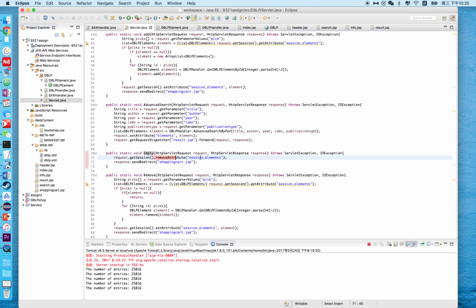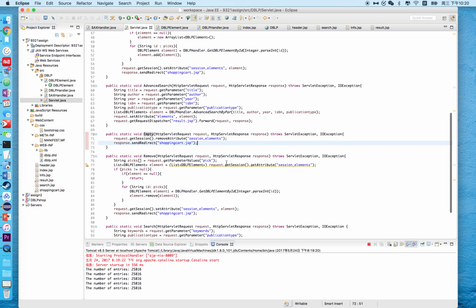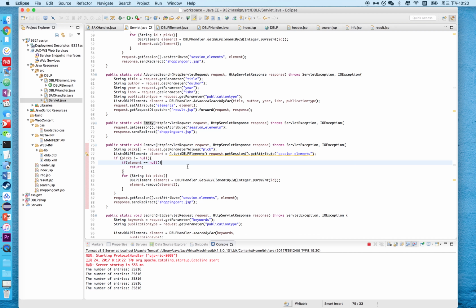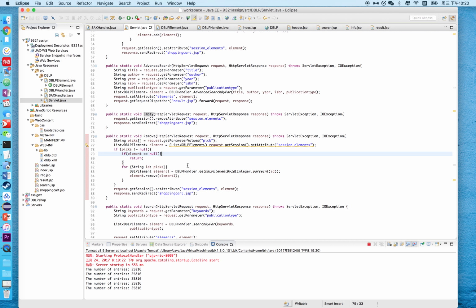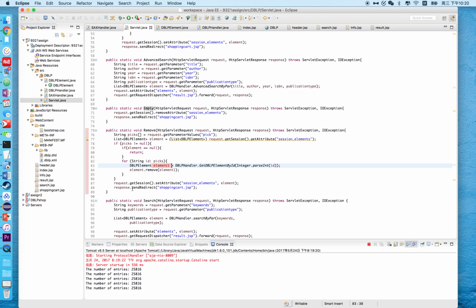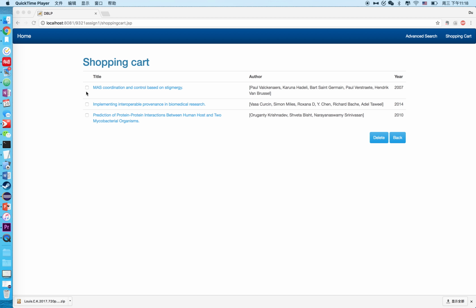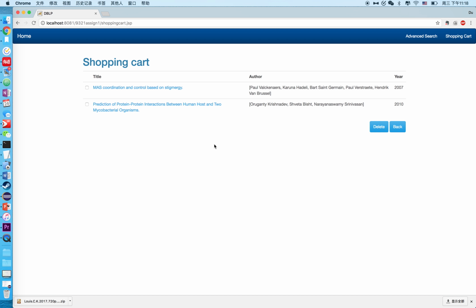The empty function is easy to implement. Just clear the session. In the remove function, we read a parameter named pick. We search the ID in the pick list and delete it in the DBLPElement list. Then the page will be redirected to the shopping cart. Okay, now we can see we have 3 books in the shopping cart. Those 3 are picks. So if I select one of them and delete it, it will disappear from the shopping cart. If I click home and go back to the shopping cart, it still has 2. So that one has been correctly deleted.